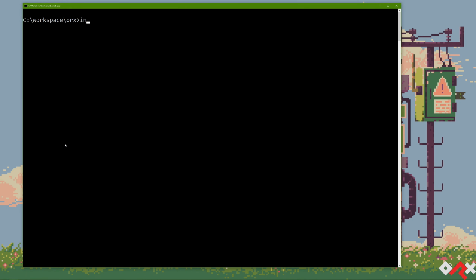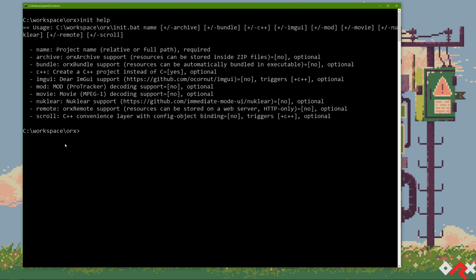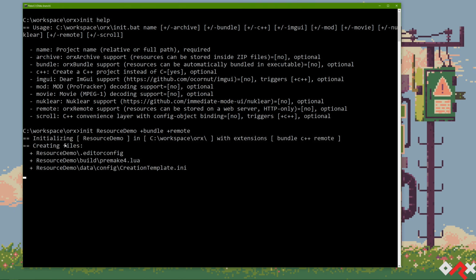So what we're going to do first is start a new project. And as you can see, we have a bunch of extensions in ARCs, and there's a couple of them that actually add new resource types to ARCs. And so we're going to try to maybe demo one or two and show how we can add our own types as well. And I will come back to the notion of type. So we're going to create a resource demo project. We're going to use a bundle and maybe remote as well. And I think that should do it.